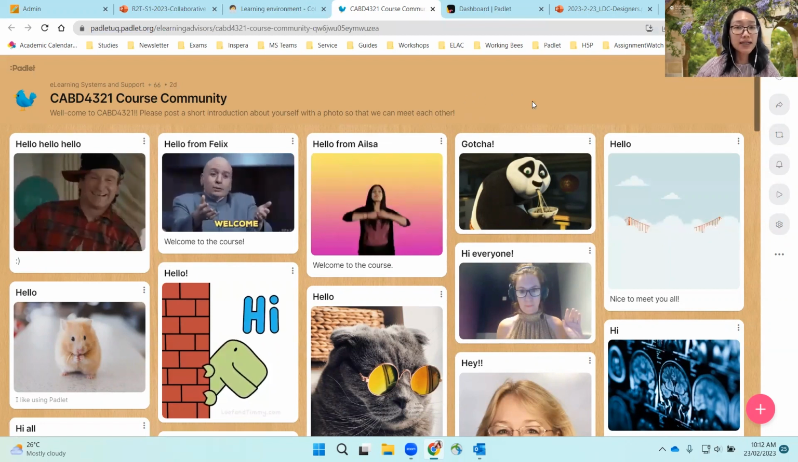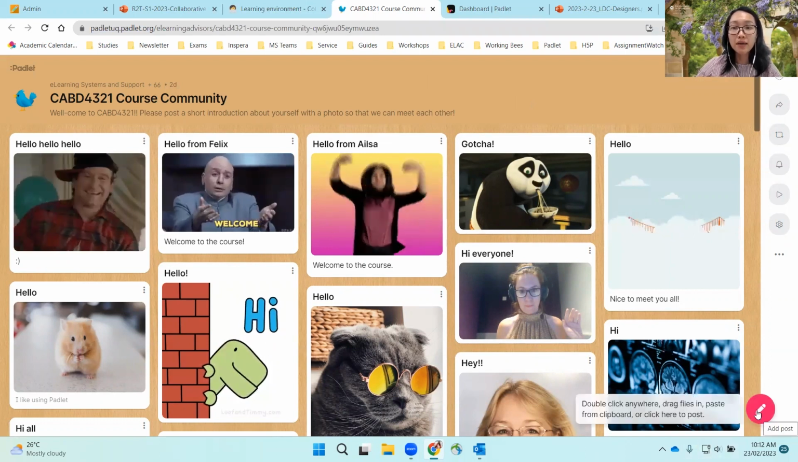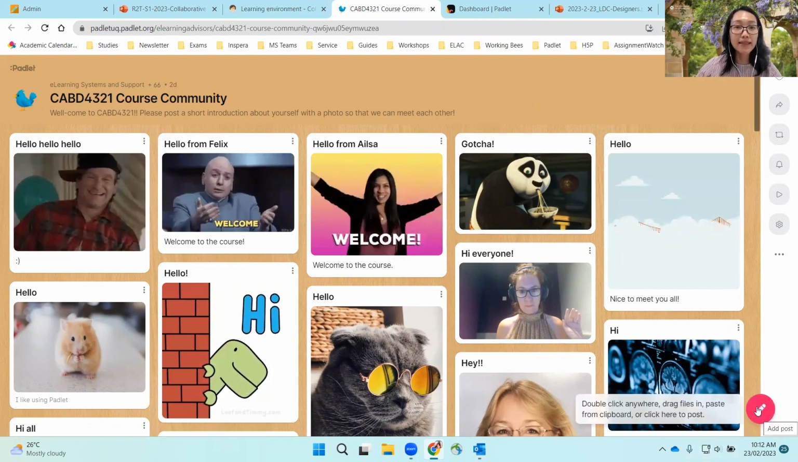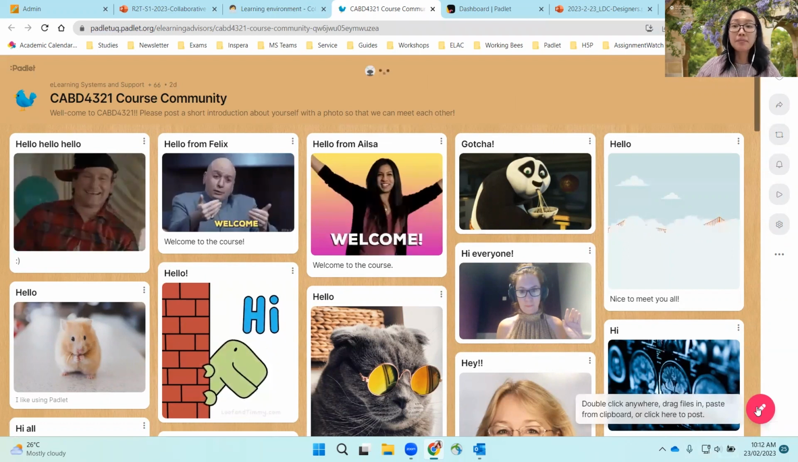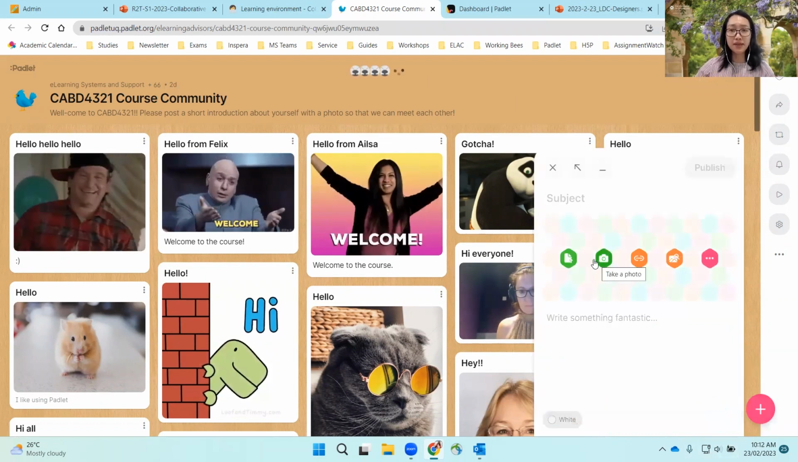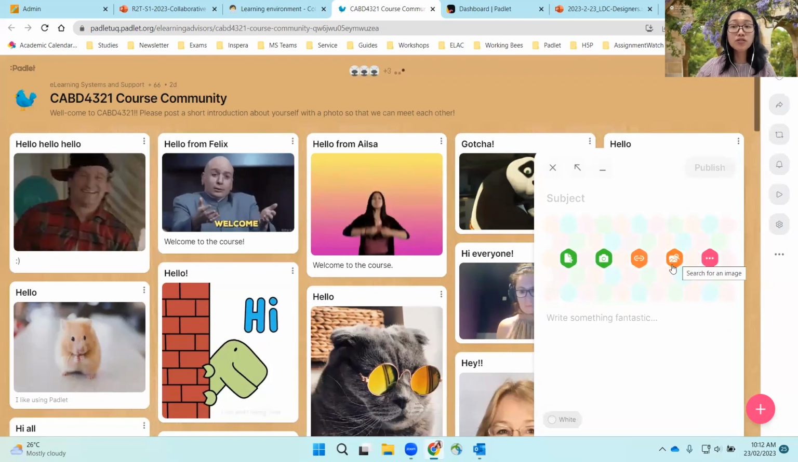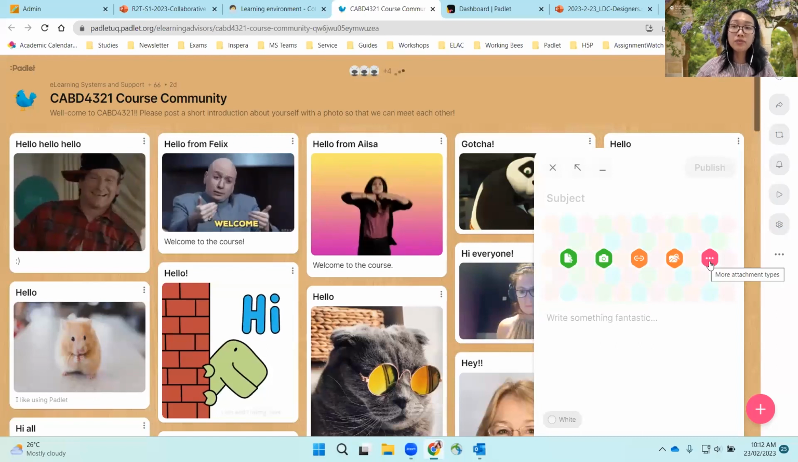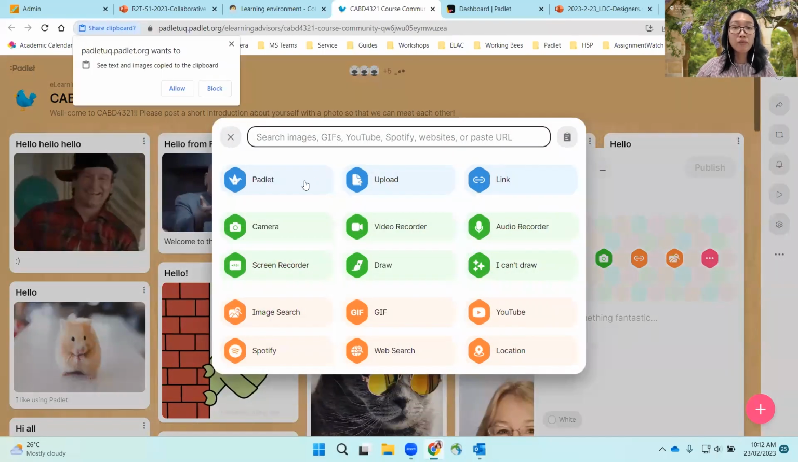So in this Padlet, you can click on the plus button and then create a post. And then in that post, you have so many different possibilities. You can upload a file, take a photo, send a link, search for an image online. And if you click on the three dots, you can have more options to add in your post.